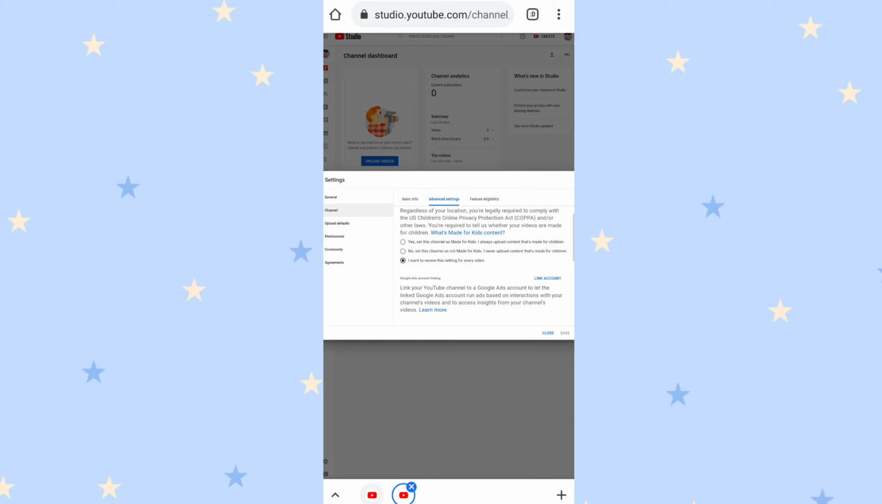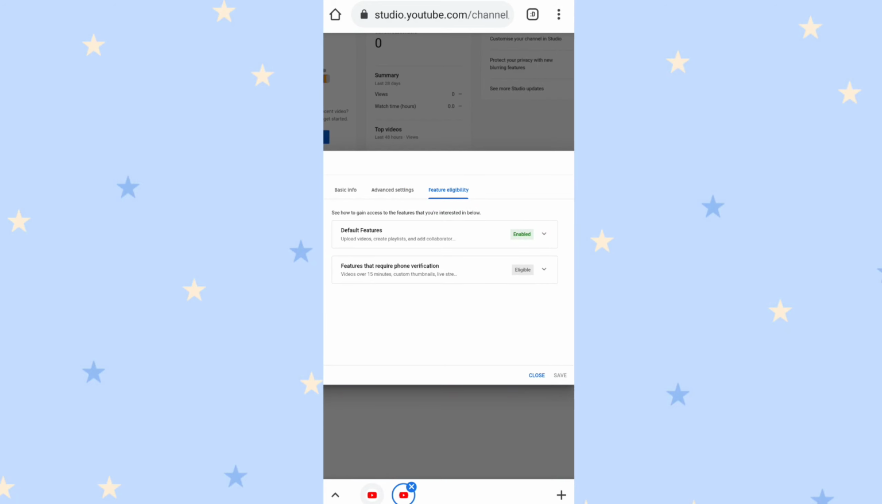So yeah, after this setting, now I will finally tell you about the feature eligibility. Here you can see the default features are already enabled, and then the next one, which is eligible, we have to use that to verify our YouTube account. So we need to click on that option, and as you click on that option, another tab will open up. So now let's finally see how to do that procedure.